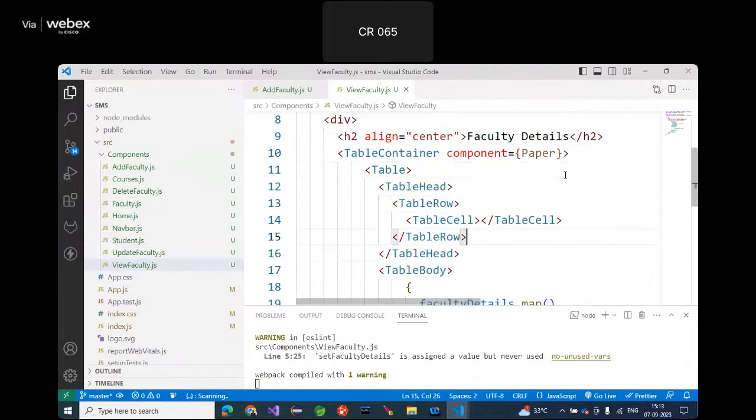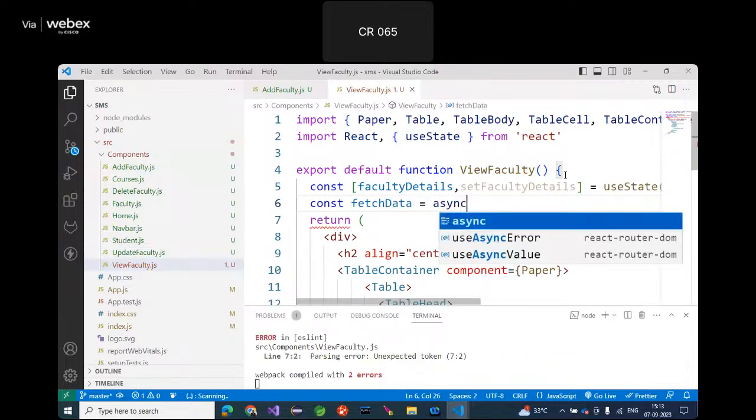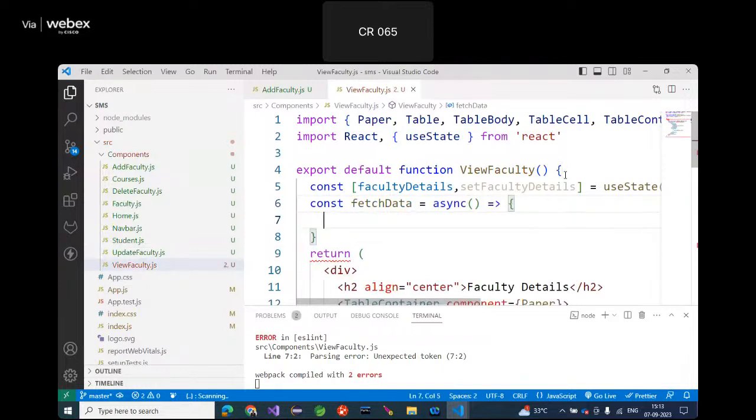Now see here. First of all, this is the structure of a table container. Whatever styles are required, we will do later. First of all, what we have to do? Whenever I click the view faculty route, automatically it has to fetch the data from the database, from the server side. So how can we do that? Here I am defining a separate function first. fetchData I'm taking. It is an arrow function, but an asynchronous function, async. I'm fetching the data using Axios.